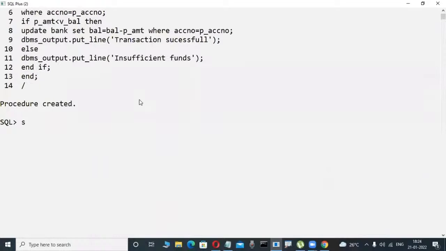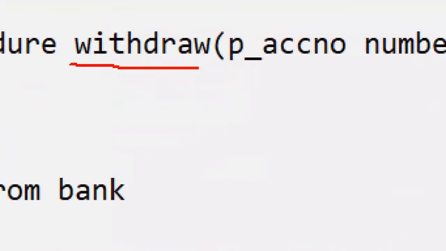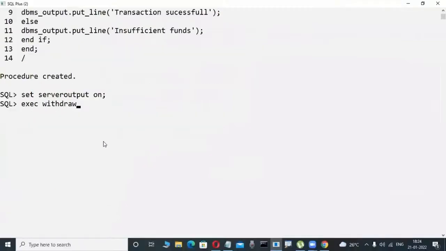Now check it out, observe it here. I try to check something. And now here, I'm executing: exec procedure name, withdraw. Okay, fine. I'm calling this procedure, withdraw. You may not have an idea what this is, just observe it here. Withdraw is there or not? That is the name of my program I'm giving, okay, fine.